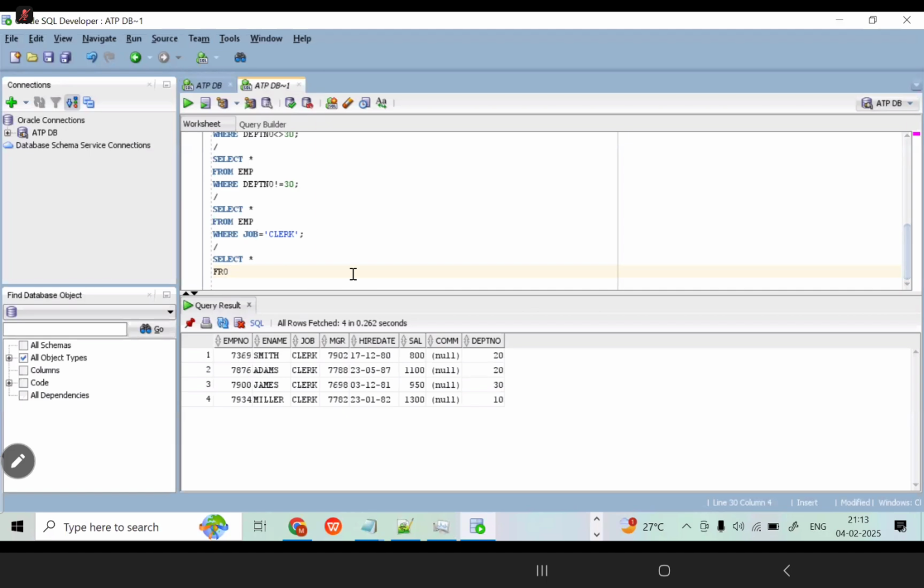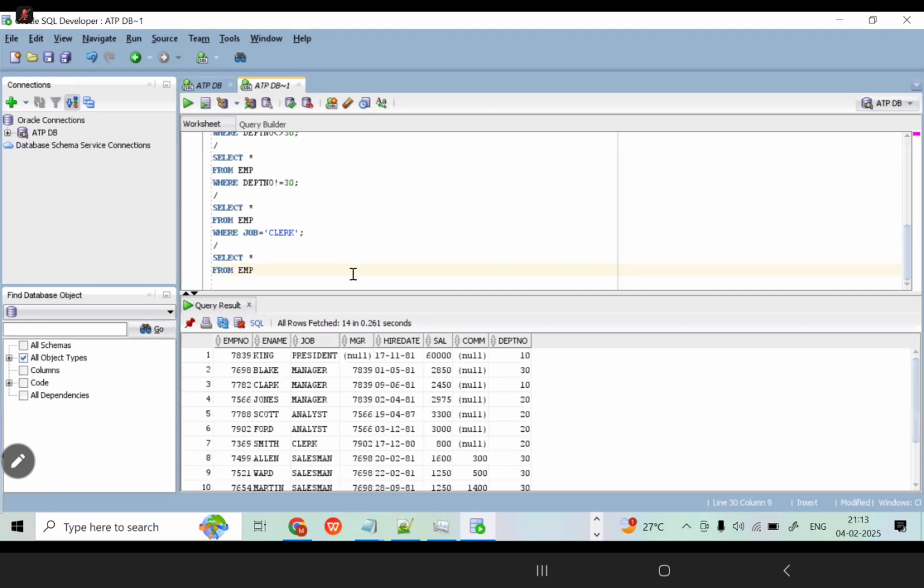Select star from EMP. I can run this query here only. Now you can tell me the answer. How many employees are having the salary more than 2000? Where salary greater than 2000 only.